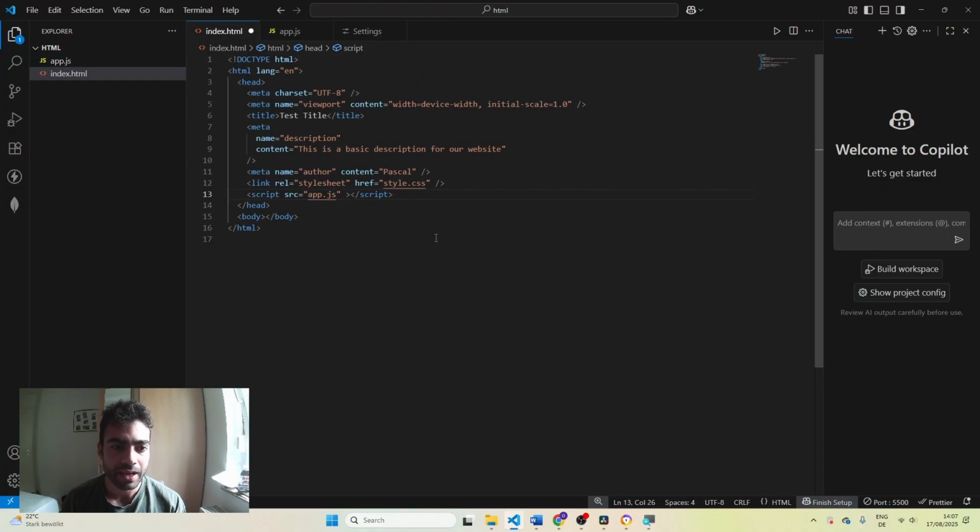If we define the script tag in the head, it's important to add the defer attribute. Those were the most important things you need to know about the head in HTML.